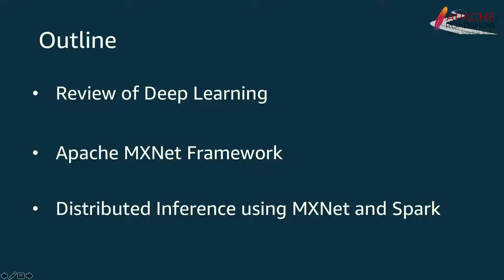Today, I want to talk a little bit about deep learning, then the Apache MXNet deep learning framework. Finally, the topic of today, distributed inference, the challenges in it, and how to use MXNet and Spark together to solve those problems. How many of you know what deep learning is here?